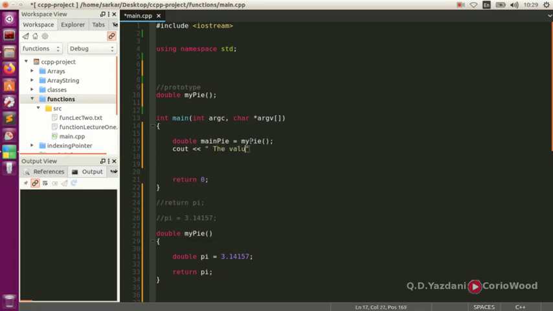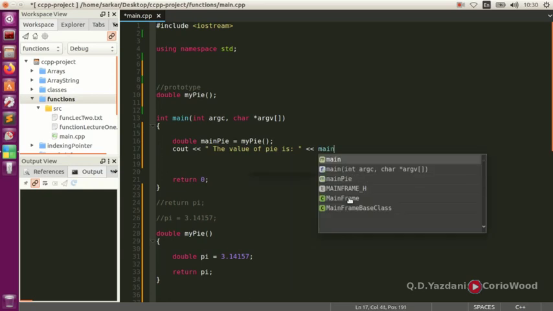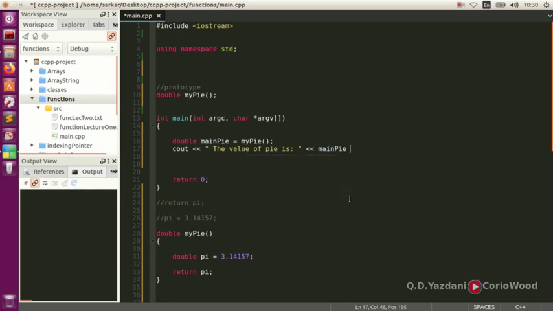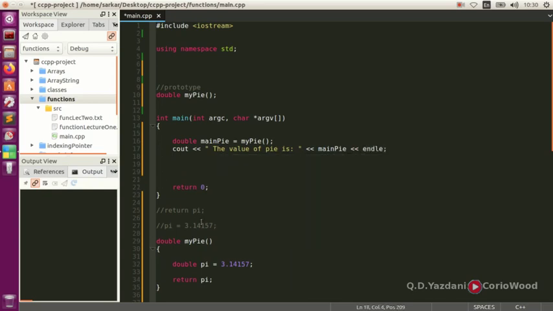Now we're going to cout that one. The value of pi is, and you guys can put that one mainPi, and you guys can put your endl, and you guys gotta return 0.